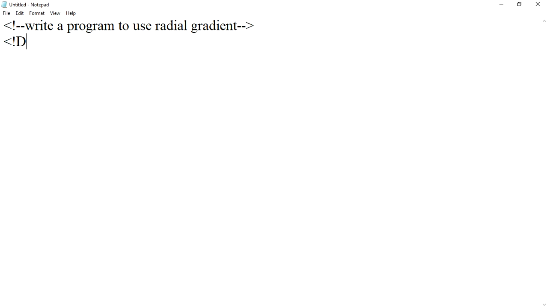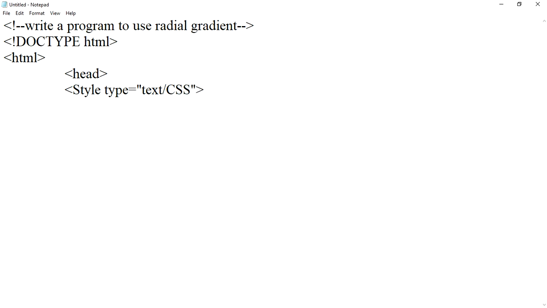We'll start with doctype HTML. We'll start with HTML tag, head tag, style type equals to text slash CSS, hashtag grade 1, height 400 pixel, width 500 pixel.